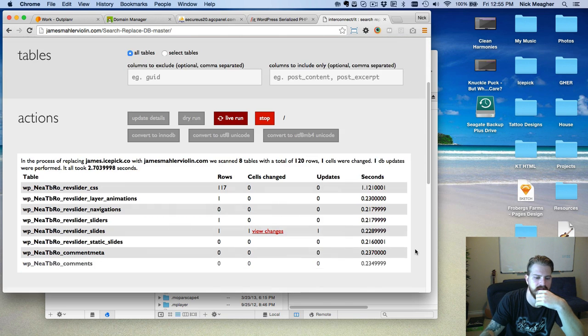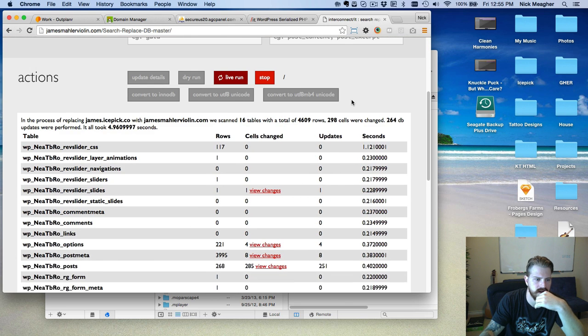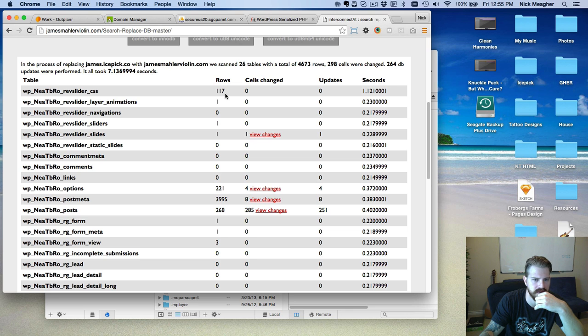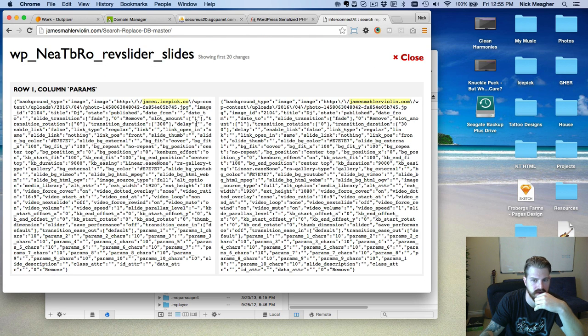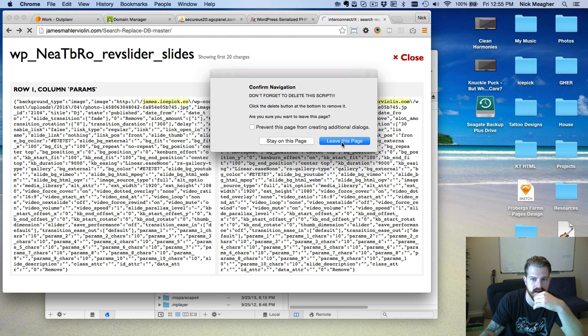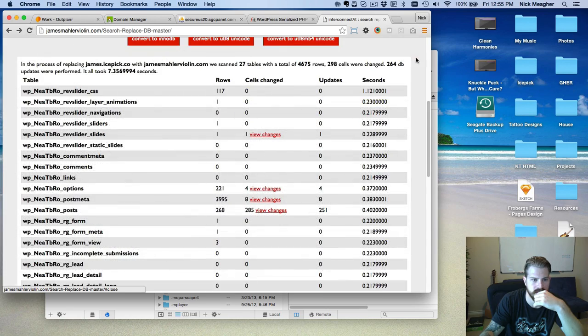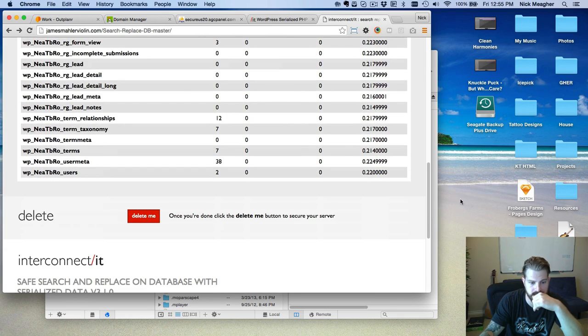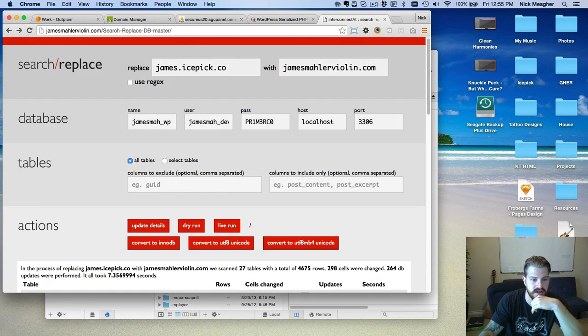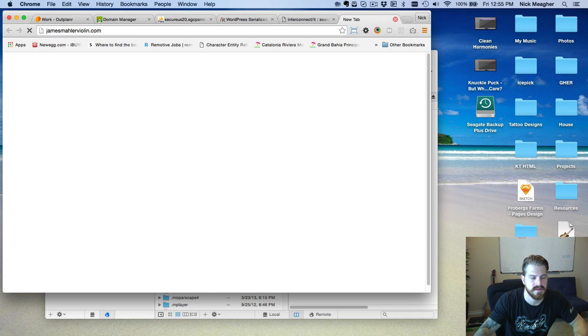So now it's doing its thing. You can see all the tables it's going through and where it's changing them. It shows you exactly where it changes them, which is pretty cool. You can see here, like this is serialized data. That did it for you basically. Stay on this page. I just want to close it. Okay. That's pretty much it. We should be good now, honestly. I think that's really it. So I'm going to just test it, see if that works.